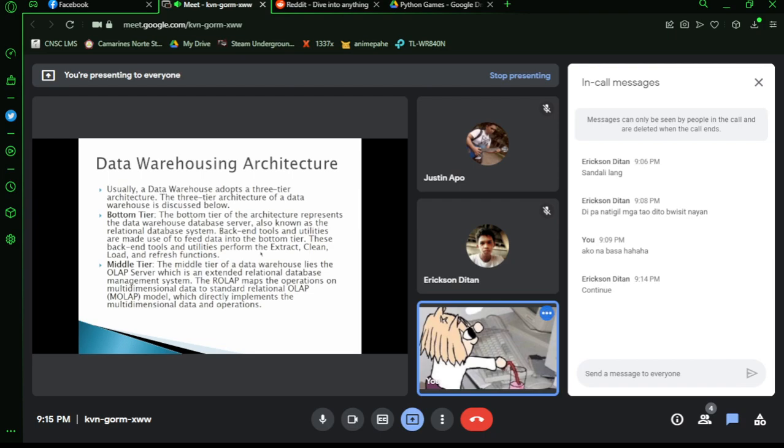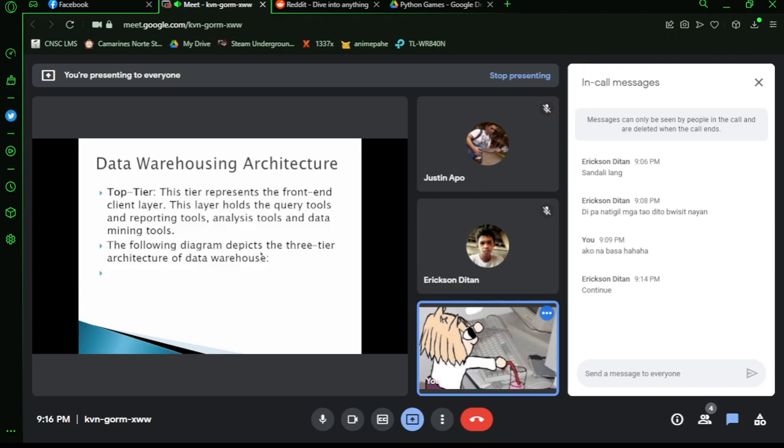The middle tier. In the middle tier of a data warehouse lies the OLAP server, which is an extended relational database management system. The ROLAP maps the operations on multidimensional data to the standard relational model, which directly implements the multidimensional operations. So, the top tier. This tier represents the front end client layer. This layer holds the query tools and reporting tools, the analysis tools, and the data mining tools.